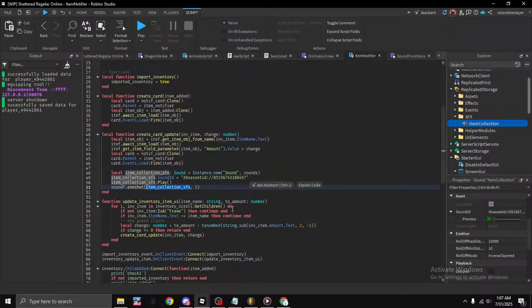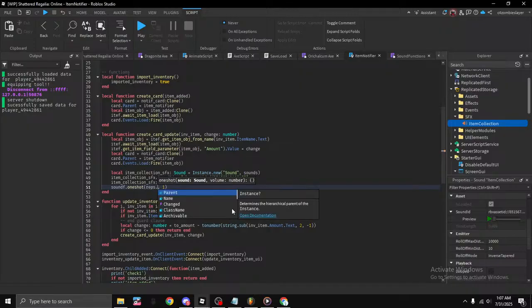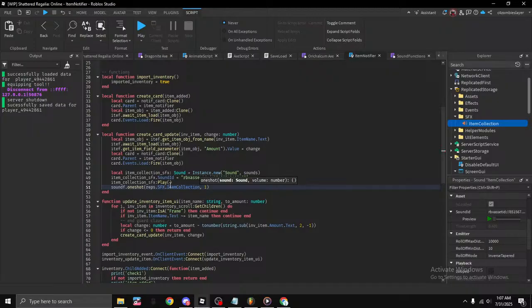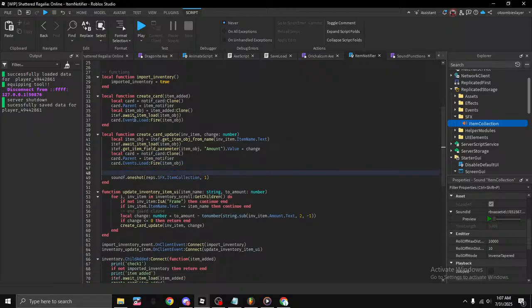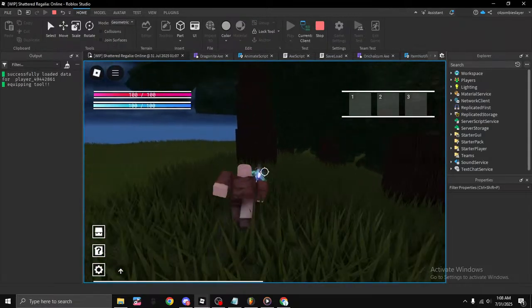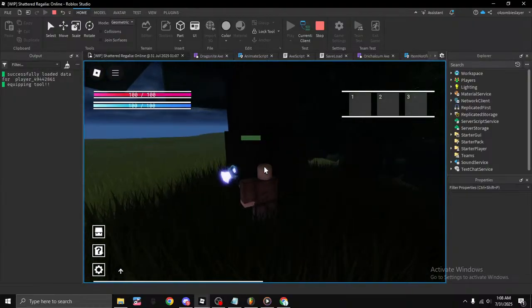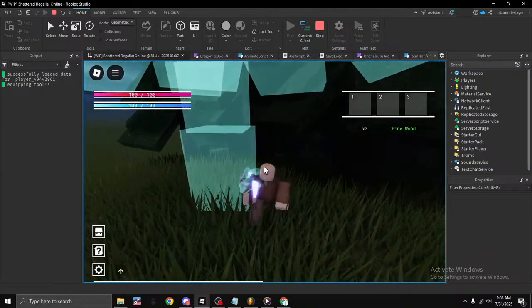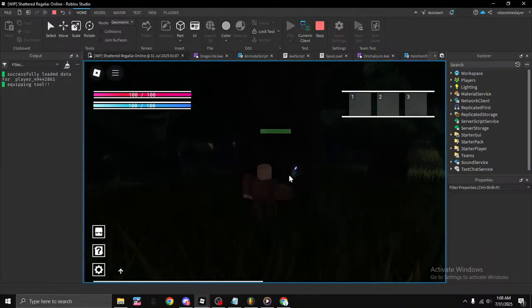But yeah, let's see. What am I doing here? Item reps dot SFX dot item collection. And then let's delete all this and see if this actually works. I wonder if this will work. Seems to be a little bit of lag. I think that means it's loading in the new sound effects. So let's try chopping down the tree. There we go. You can see we're getting that sound effect when we chop down the tree.